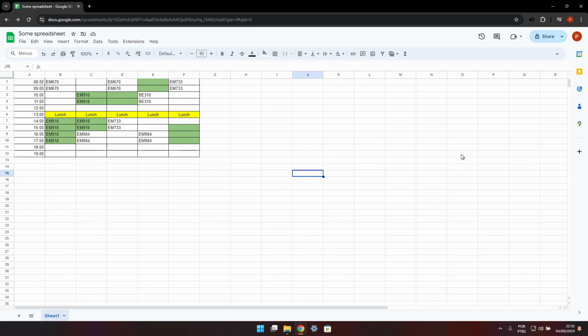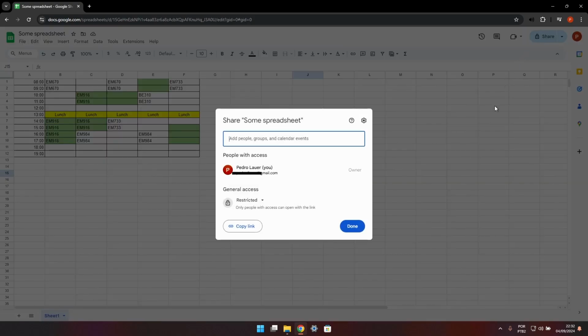The first thing you want to do is to go to the padlock on the top right hand corner, and in this screen we can actually get a link to share our spreadsheet, and we can also configure what people can have access to this spreadsheet one by one by adding their email to this box here.